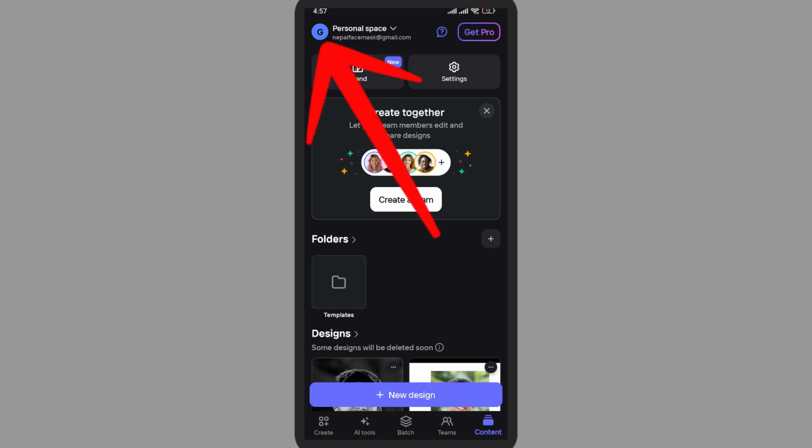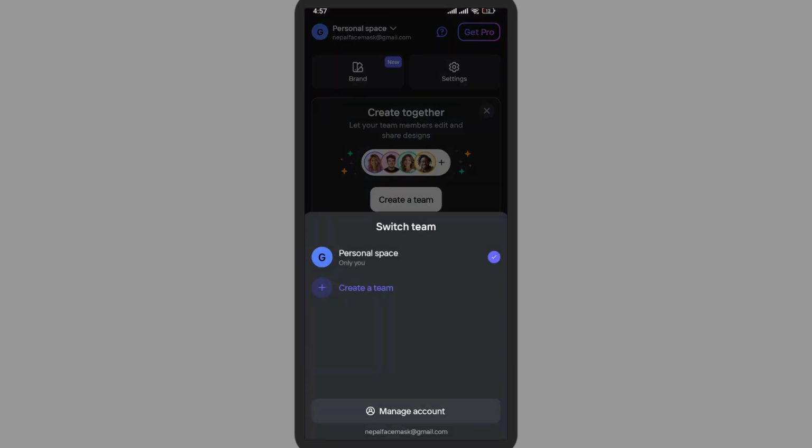Now here on the top, you can see a profile icon. Simply tap on your profile icon. Here on the bottom, you'll be able to see manage account. Simply tap on manage account.